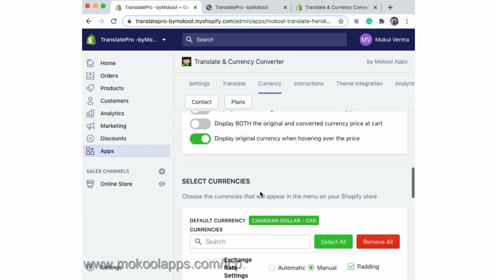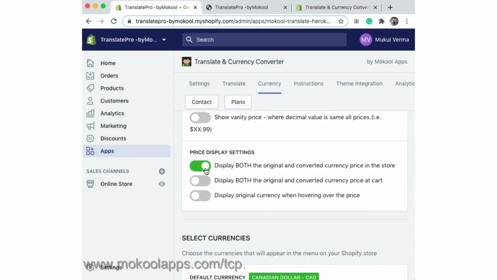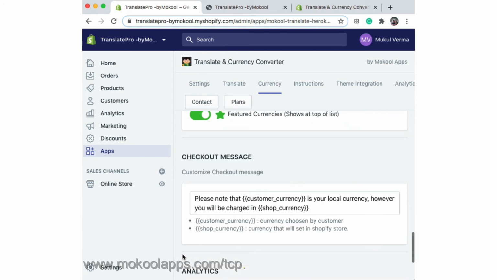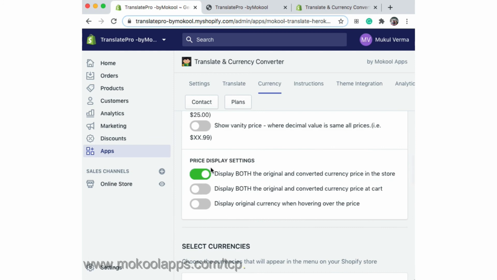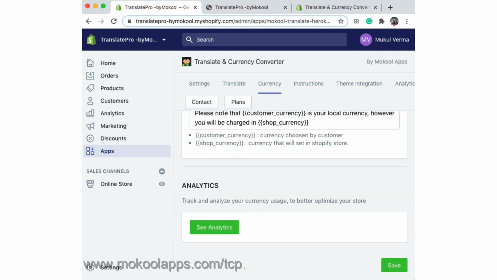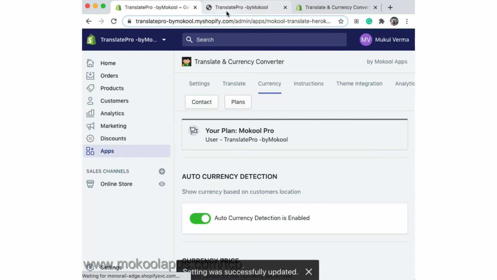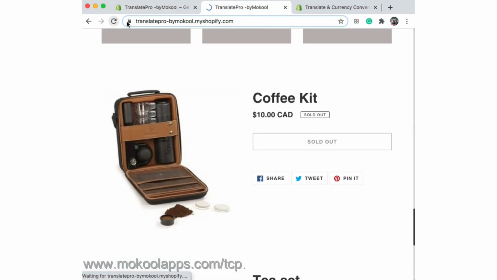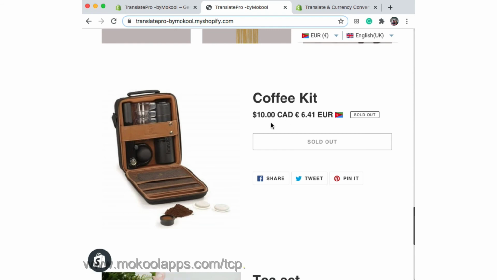Turn that off. You can also display both, because Shopify does charge in the store owner's currency, not all currencies. We do have a couple of things to deal with that. One is that we have a custom checkout message, so you can let your customers know on the checkout screen. We also have that you can show both prices in a couple different ways. So here, if I want to show it's $10 Canadian, and then I want to show the translated price, I can show the converted price.